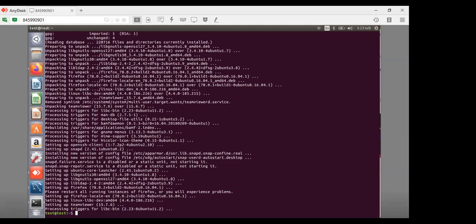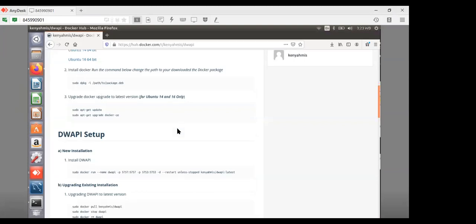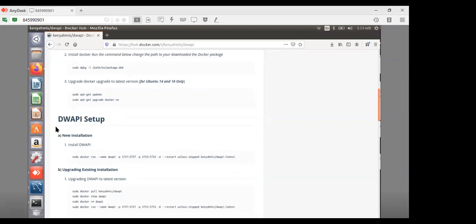Now we are done with installing Docker. As we had said, that was the first step. We have installed Docker and upgraded it to the latest version. So the next step is now to install DWAPI on Docker. So we'll go back to our SOP that we had earlier. Just follow it. Now we'll start with the new installation. The second, I hope, is set up. So basically, to install DWAPI, just this command.